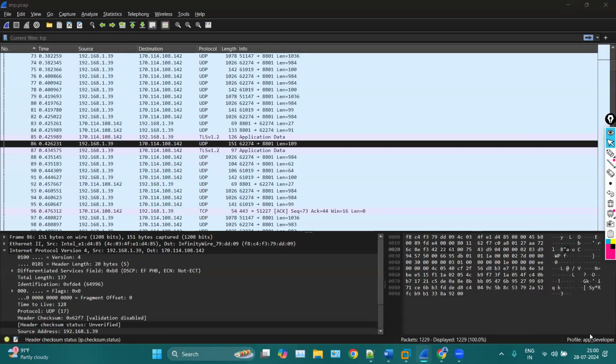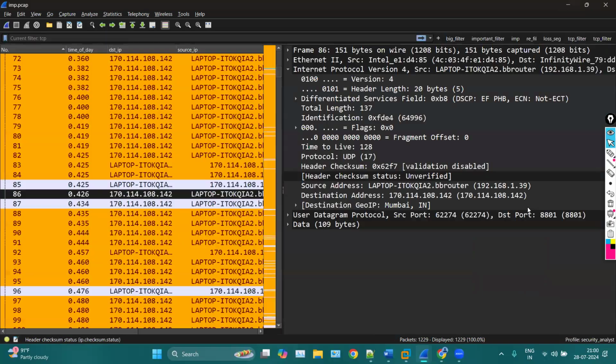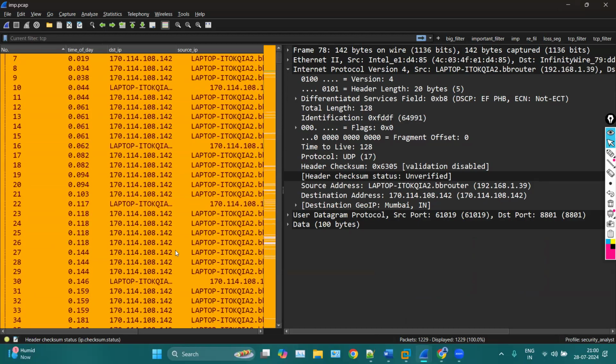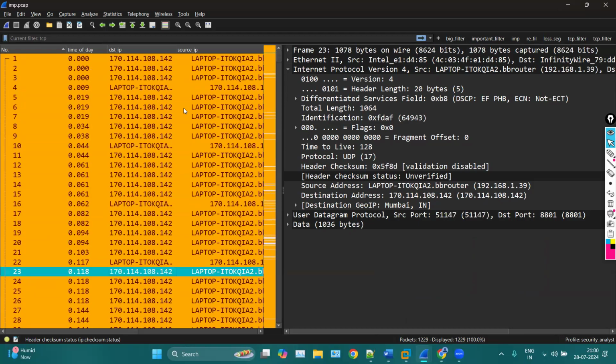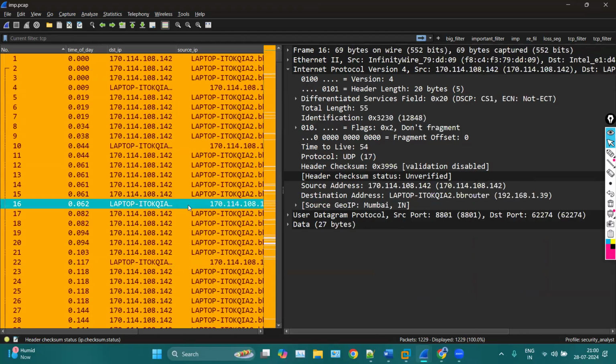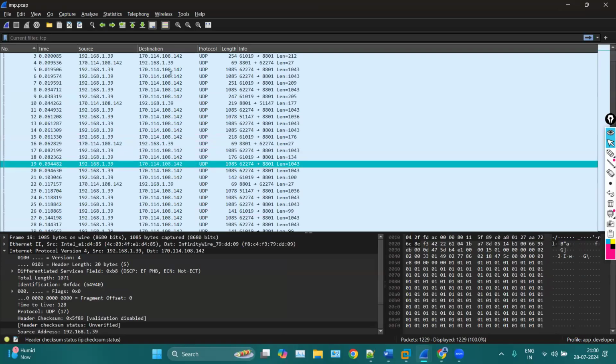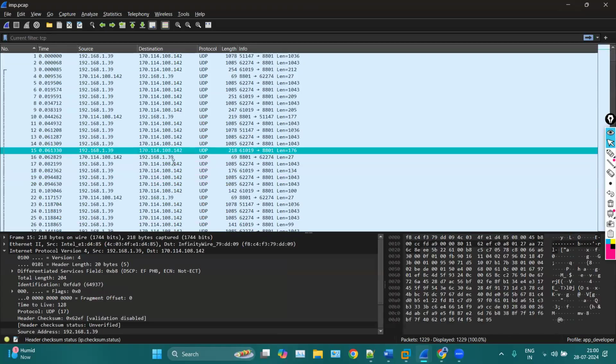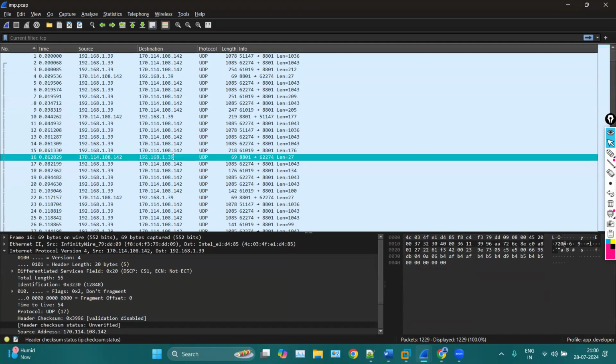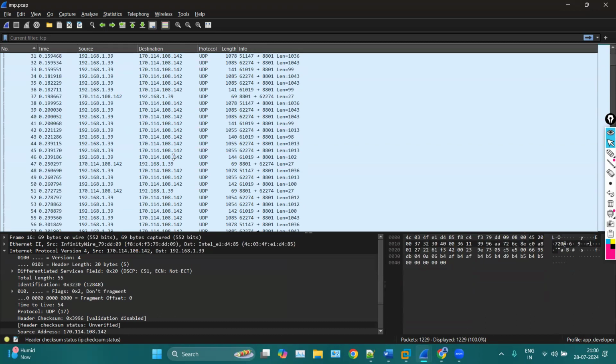For example, if I click on the security analyst profile, my profile is not affecting any other profile. Notice the orange color here, this orange color is for the UDP packets. I want to keep my UDP packet color orange so that I can recognize it. But in the app developer profile, the color of the UDP packets is this purple color, light purple or blue, I don't know. So you can see one profile's settings do not change the interface of another profile. That is the benefit of creating profiles.